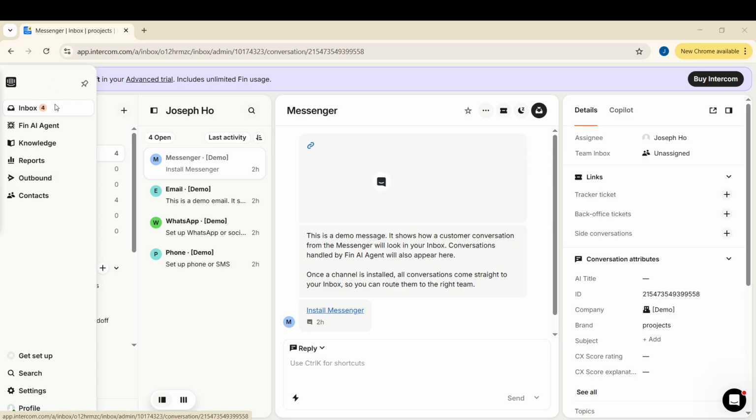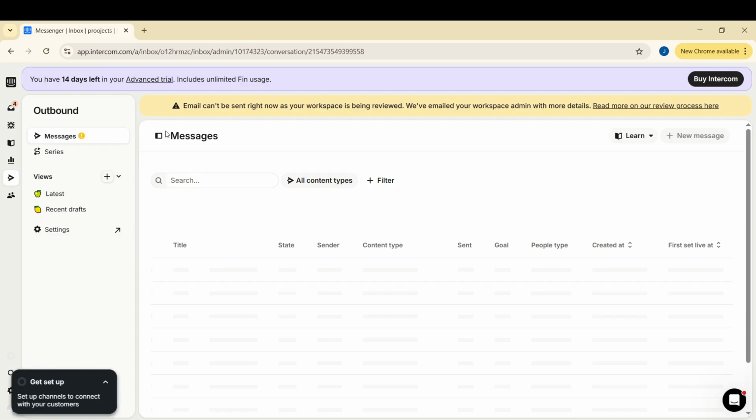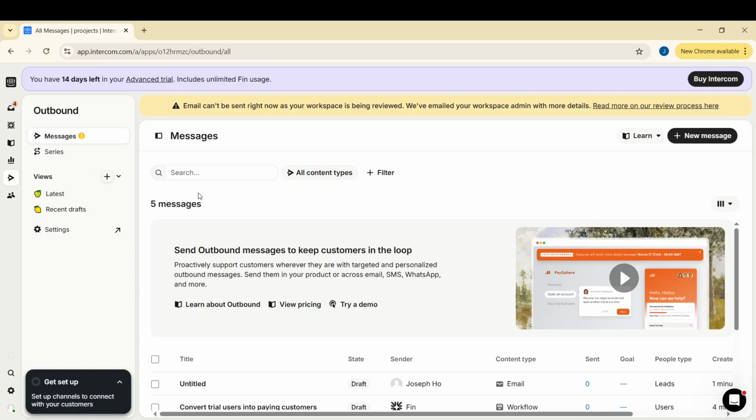First, look at the left sidebar in Intercom and click Outbound. You will recognize it by the paper plane icon. Outbound is where Intercom keeps tools for sending messages proactively, including campaigns and automated workflows.